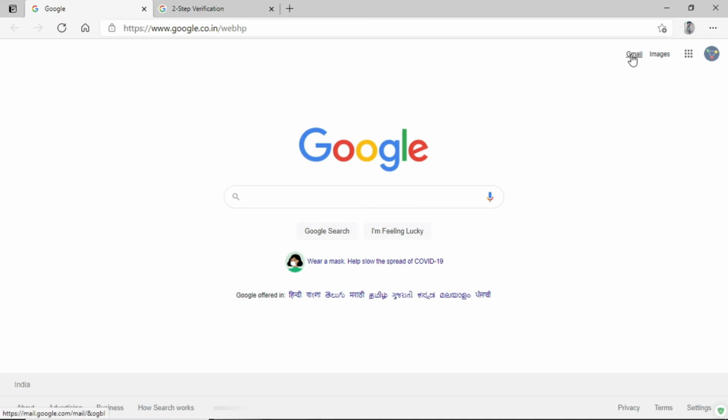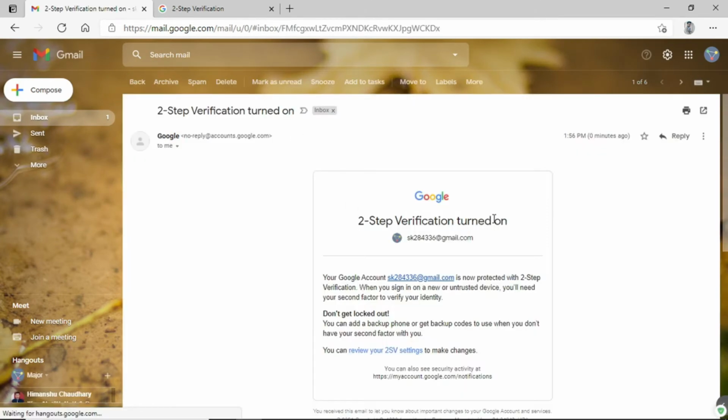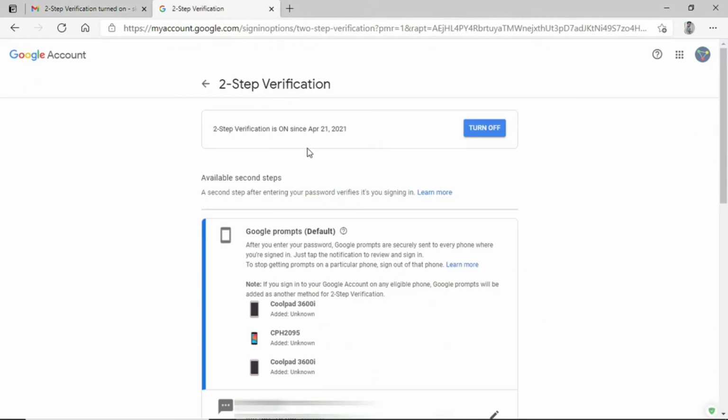So I'm going to click on my Gmail, and there you go. As you can see, it is written here, two-step verification turned on. This is an email that just came from Google to verify that yes, this account has turned on the two-step verification. It is an extra layer to protect your particular account from hackers, cybersecurity attacks, and so on. So this way you can turn on and enable 2FA in your Google account.